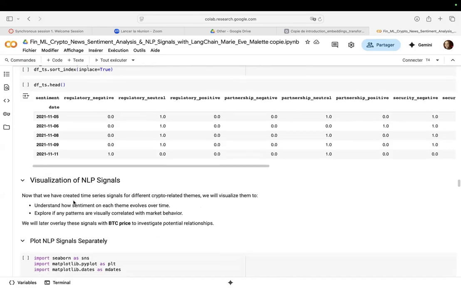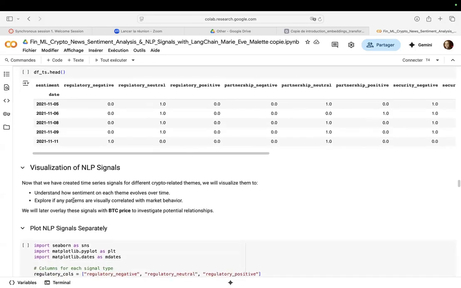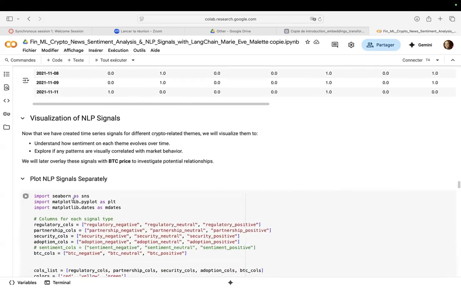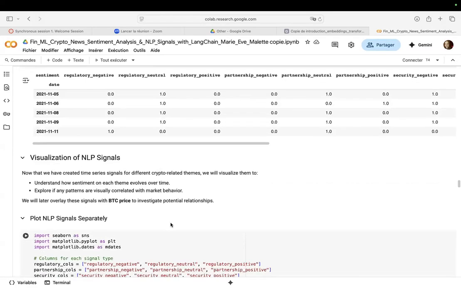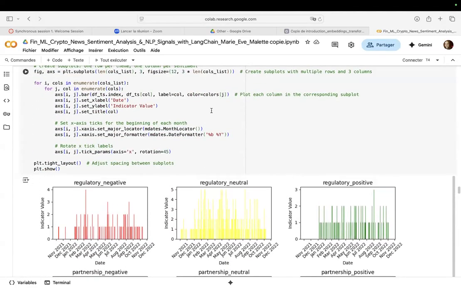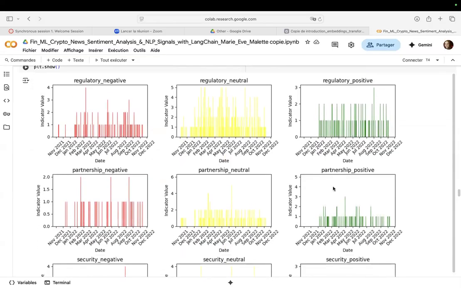Okay, so let's dig into a little bit of visualizations just to see how we can observe any patterns. And what I'm doing here is I just want to plot the date and the number of negative, neutral, positive articles that we had for every topic. And what we end up having is something that looks like this.